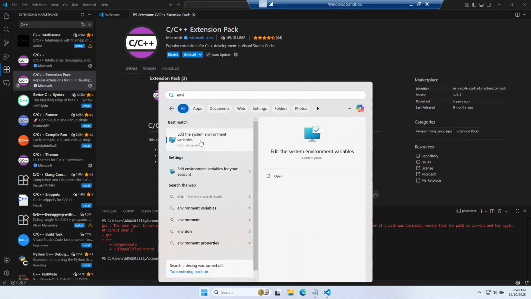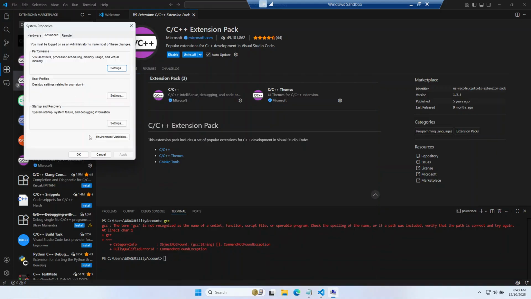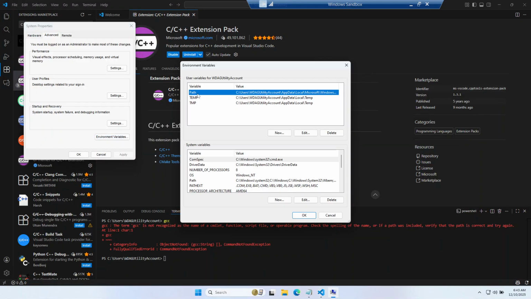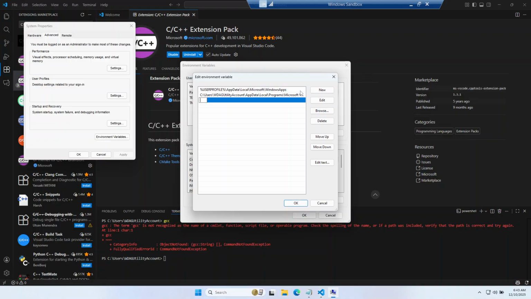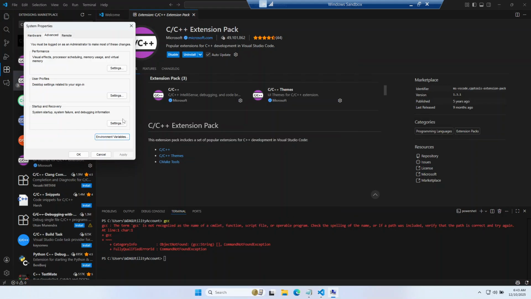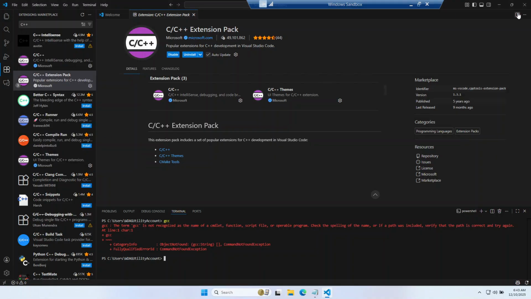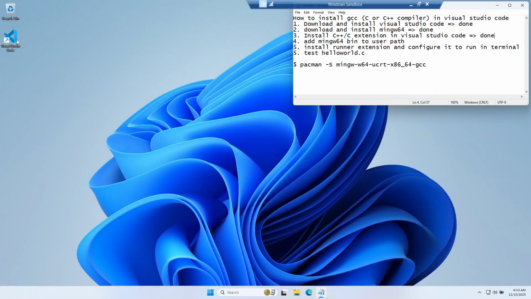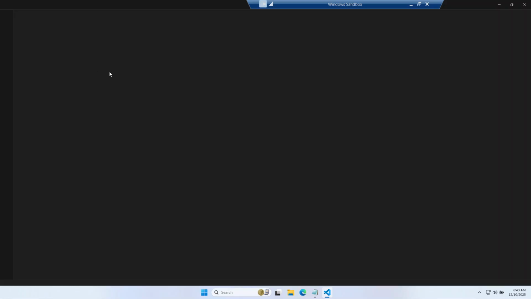Then search for environment. Edit the system environment variables, and in Environment Variables, click the user Path, then Edit. You're going to add this path. Click OK. Then close and open again, just to make sure the new path is applied.